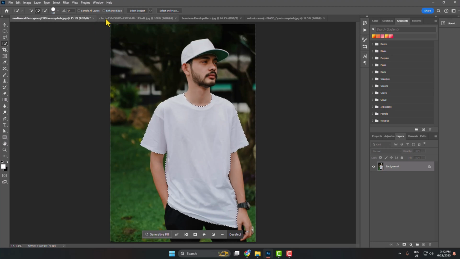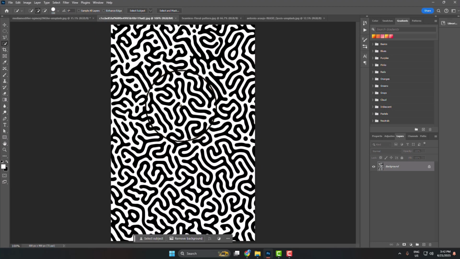After that, open the pattern image and then unlock the image layer and press Ctrl A to select the entire image, and then press Ctrl C to copy.